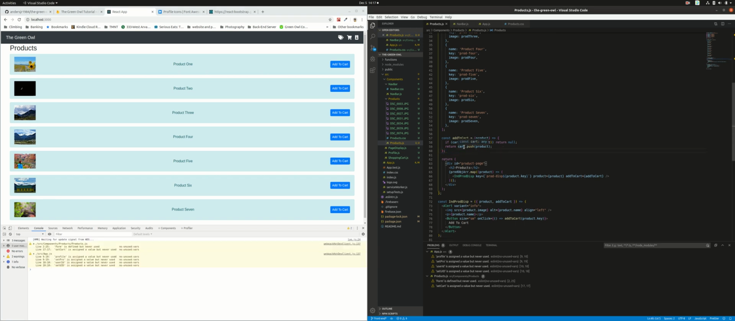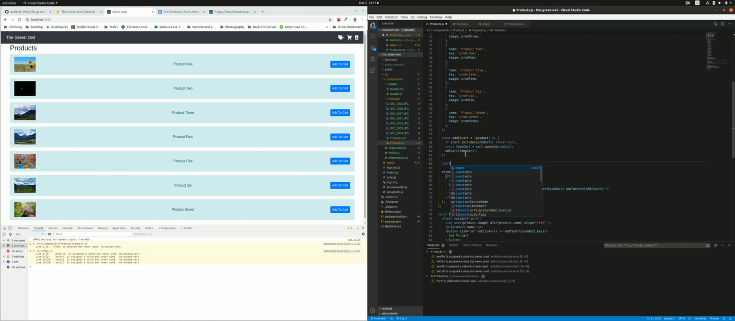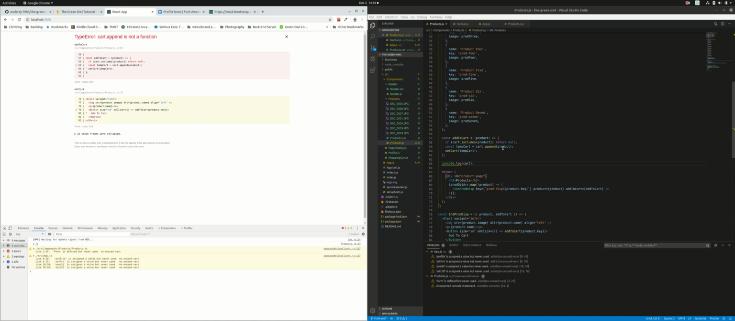Oh, and you know what is happening is we did cart.push. We didn't set the state. So we can do temp cart equals cart.append product and set cart with temp cart. And we can do console log cart. Let's see what happens if we do it like this. Ooh, cart.append is not a function. Let's just do this.